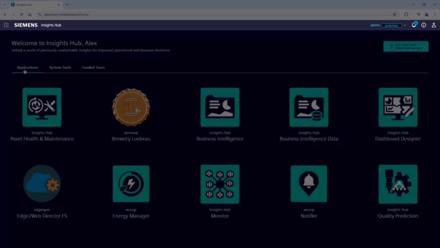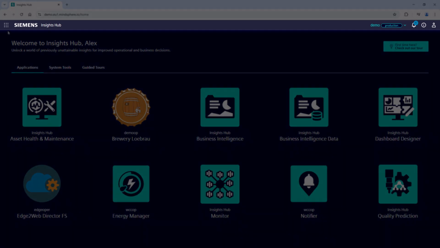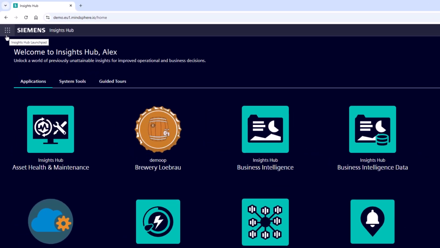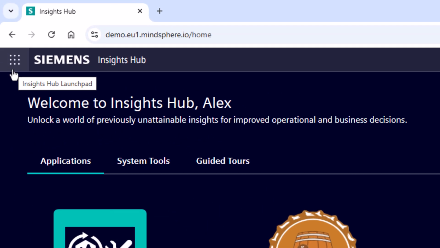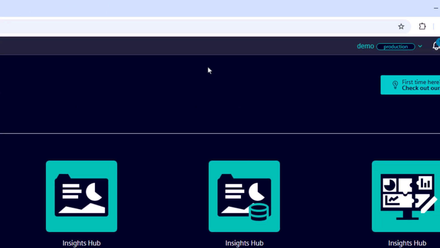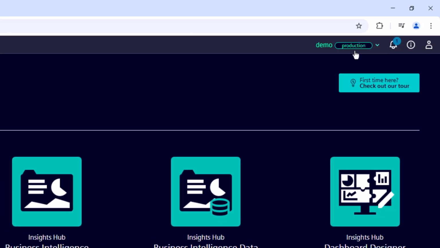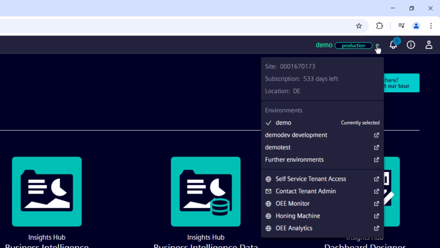On the top of the Launchpad is the standard header, which also appears in each Insights Hub application. The Launchpad button on the top left will always bring you back to the Launchpad. The environment menu shows the name and the type of the current environment. You can click on it to open the menu.